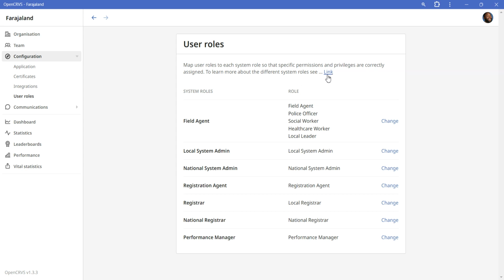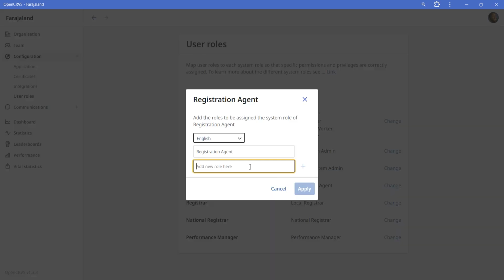On this configuration screen, you can map the user roles in your country to the OpenCRVS system roles. It's these user roles that you will see in the application, such as in user and record audit. For example, you can now create a new role for registration agent named secretary.